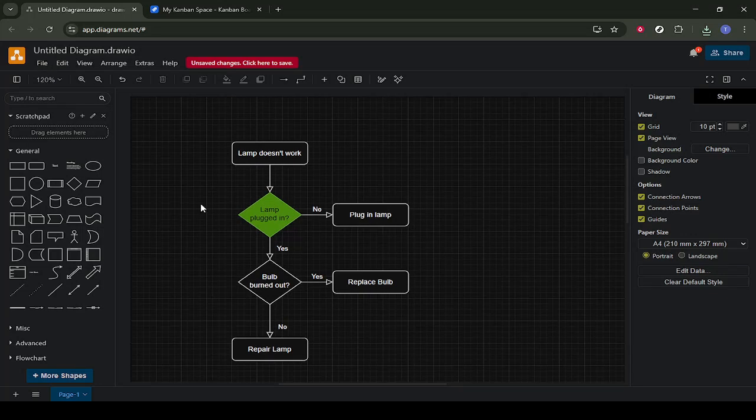In today's video, I'm going to teach you how to make flowcharts in Draw.io work for you by utilizing built-in templates, automated connecting arrows, and custom styling to map processes clearly. Let's start right at the beginning.